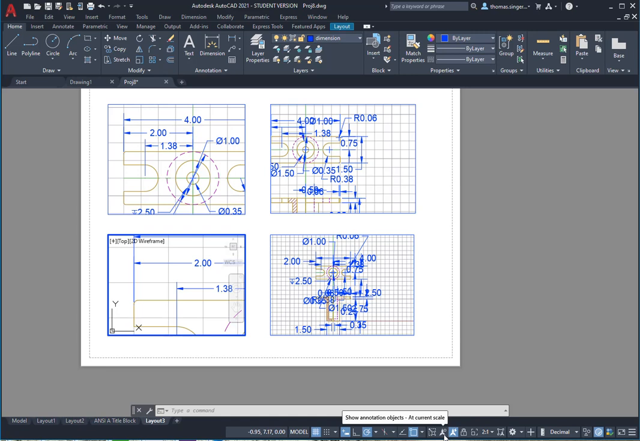So those are the two settings that you can work with on annotative scale for your drawing environment.